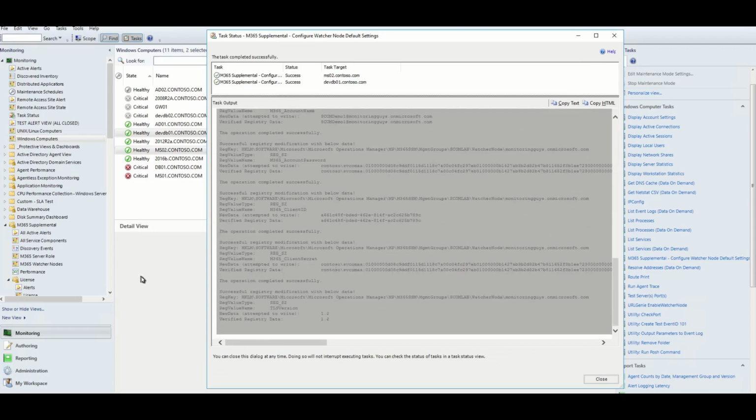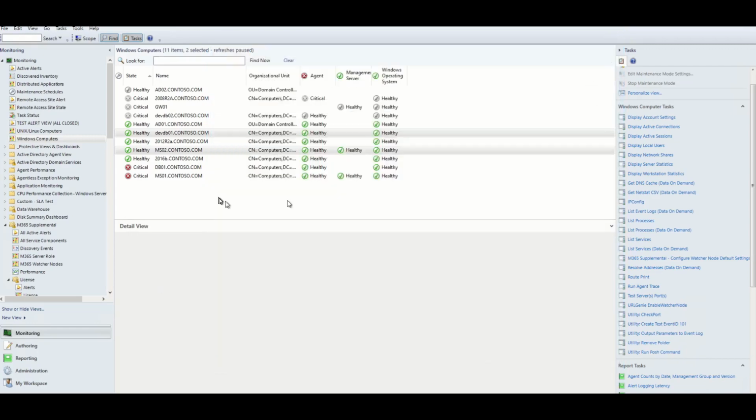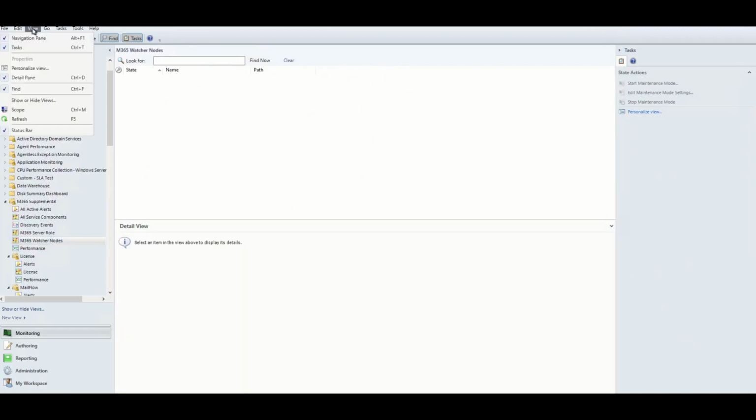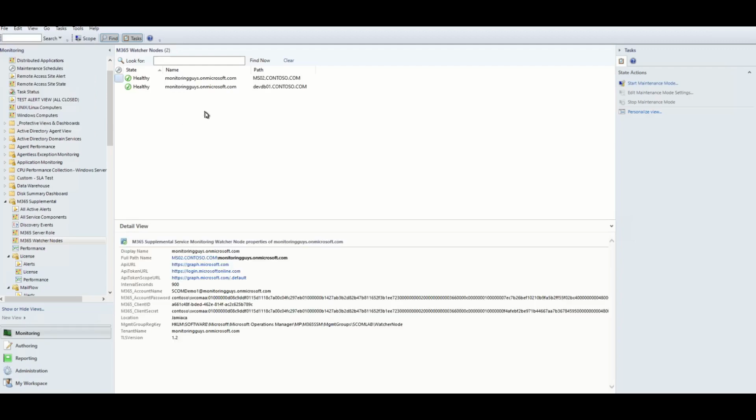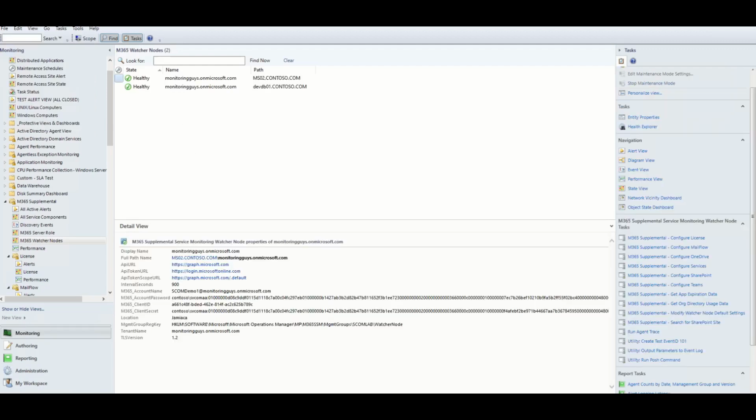I want to point out that each one of the configuration tasks for all of the M365 services includes an on-demand discovery event trigger. That means that the applicable discovery workflow, the watcher node discovery in this case, is triggered instantly when the task modifies the configuration data. So if we have a look at the watcher state view, the new objects should show up any second. That was pretty quick.